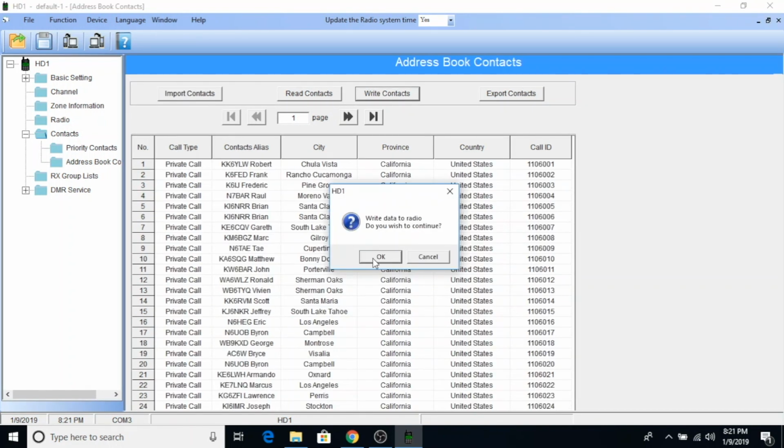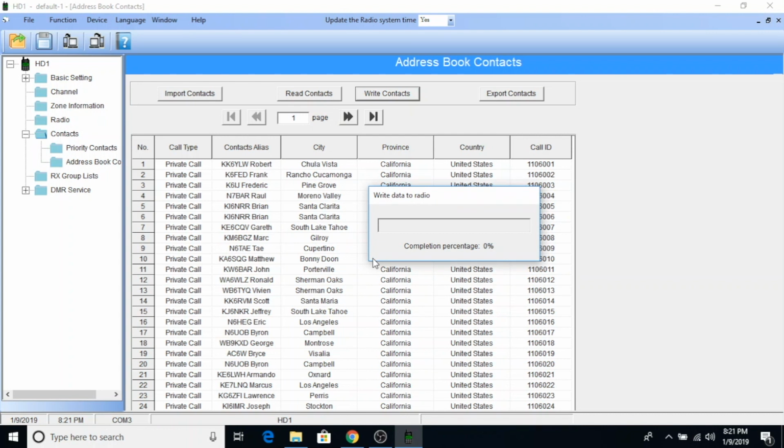Now that the data has been loaded to the CPS, we're going to go ahead and write it to the radio. Click Write Contacts, and then agree to write the data to your radio. You're going to get a dialog box that goes through this process. This definitely takes a while, so I'm going to go ahead and speed this up.